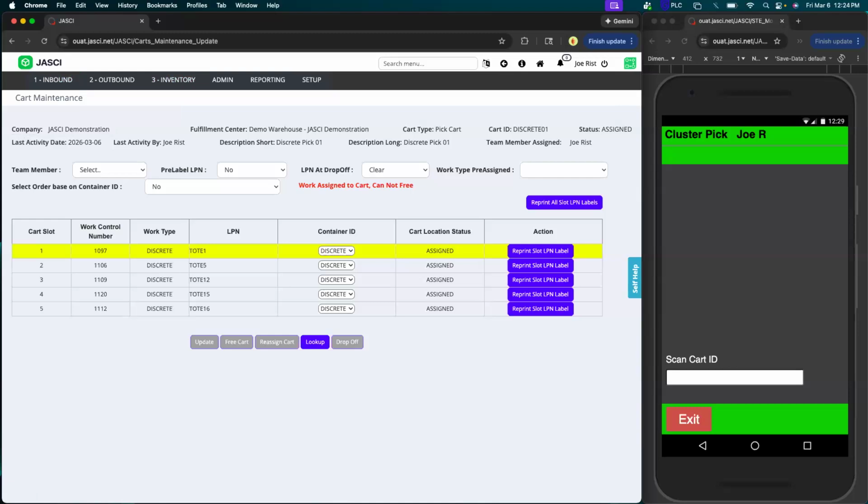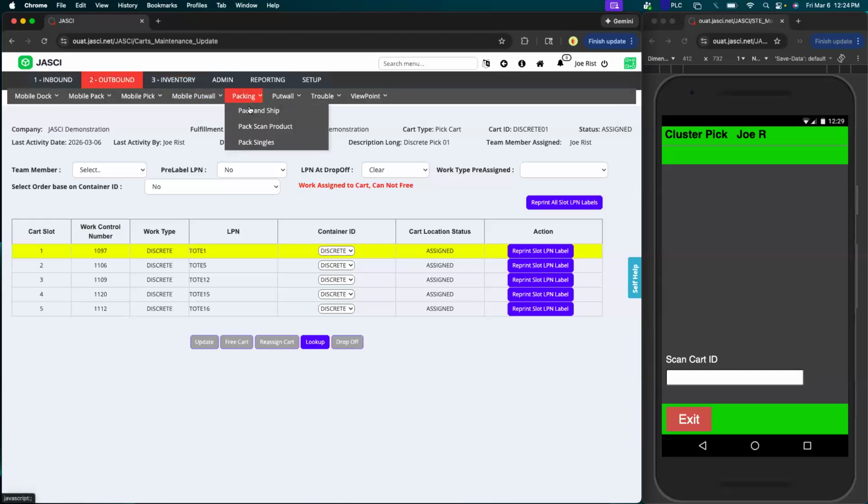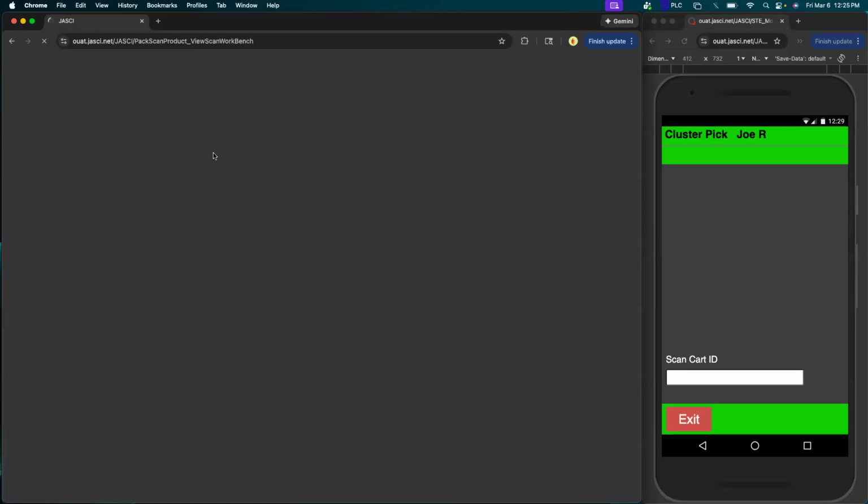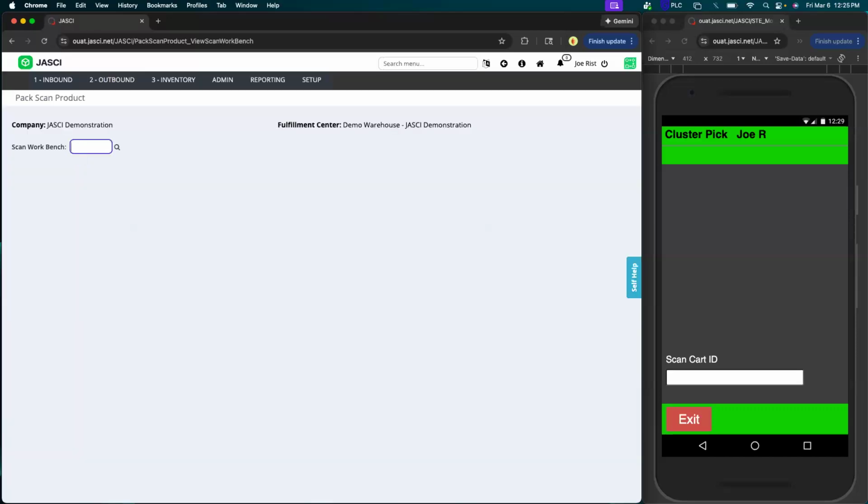Okay. All right, so let's go ahead and do our packing. We're going to use pack scan product because we picked some totes with discrete orders. So pack scan product is going to be asking us to scan each product that we're putting into a box, and we can declare how many boxes it is. And then it's also doing that kind of extra verification step at the packing screen. So let's go ahead and click into that menu option.